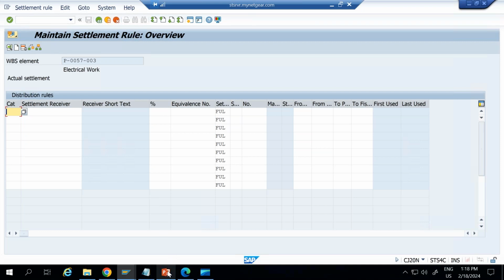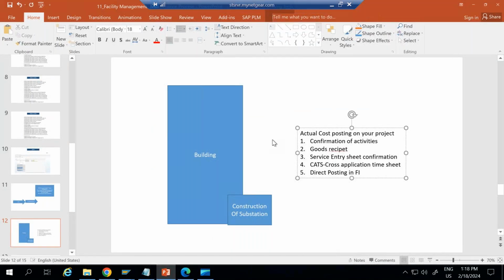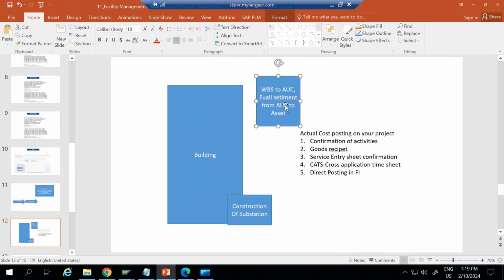So here the settlement will happen in two steps. Okay, first it will go from WBS to AUC, and then full settlement will happen from WBS AUC to asset. Okay, so your asset value itself is your building value, right? Correct, na?